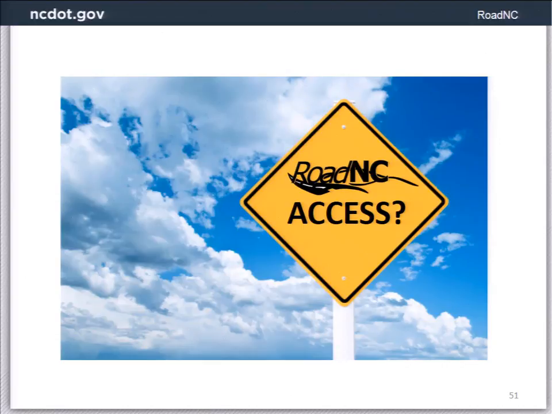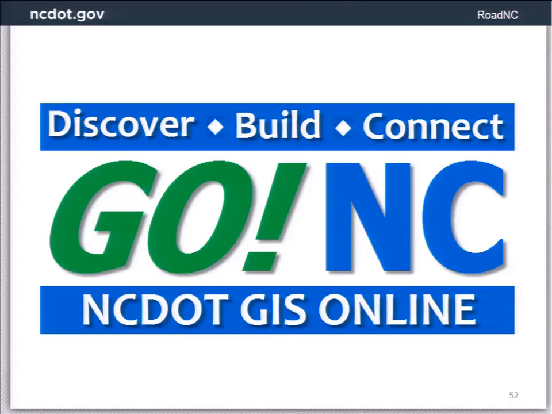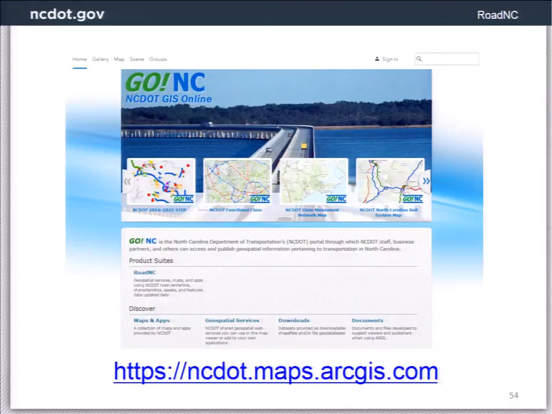So you might be wondering, how do you access it? You can do that through our GoNC map portal. This is accessible to everyone. All you have to do is plug in this URL, and you can go to the home page. RoadNC is living on the home page, and you can also search for RoadNC in our search bar. There you have access to our map services, the data viewer, and the straight line diagram. You can either put them all together, or you can pick and choose what you want to use, depending on what you're doing.